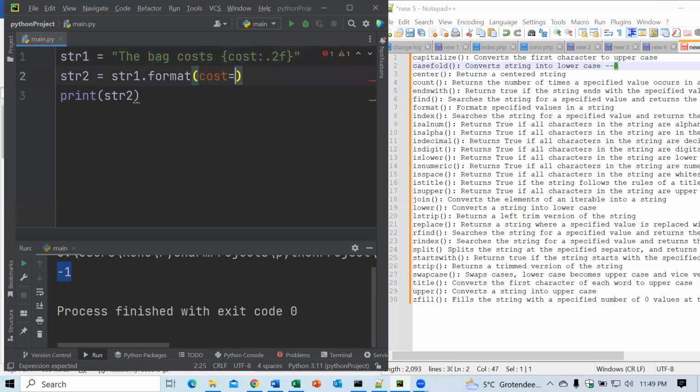So the cost will be, say, 25, right? So that's the cost. And when I run str2, we'll see what that gives us. So we see the bag costs 25.00 naira. So 25 naira, 0 kobo. That's how we can format certain values within the string.